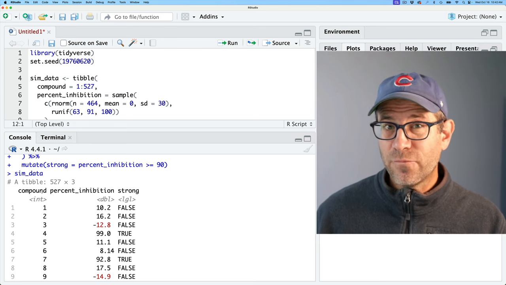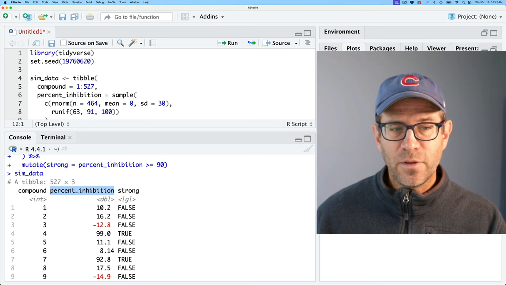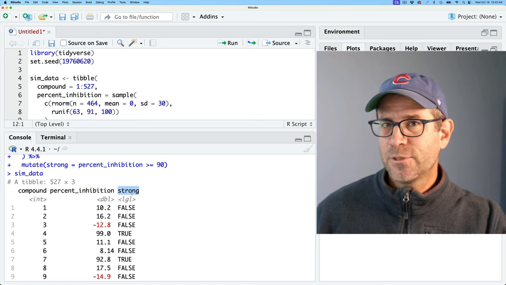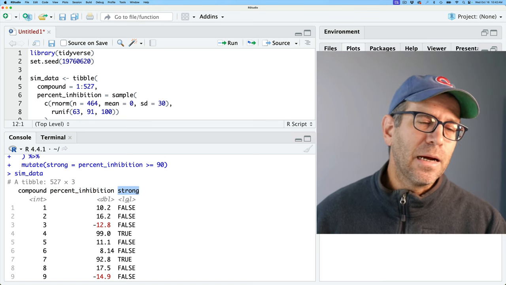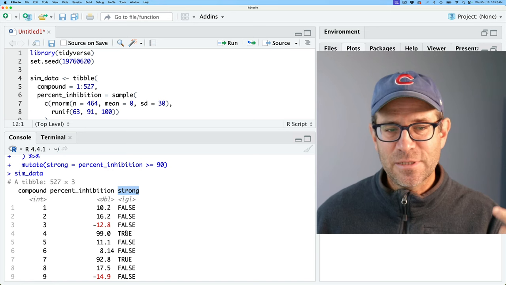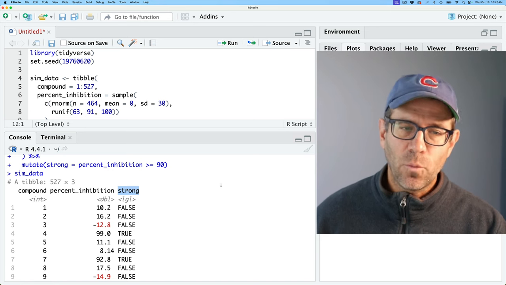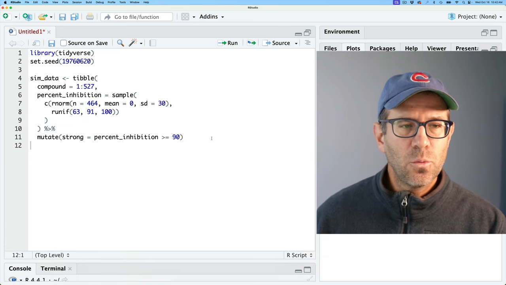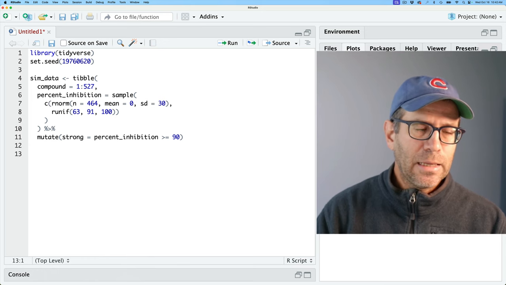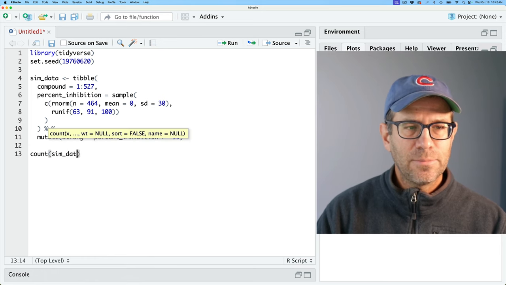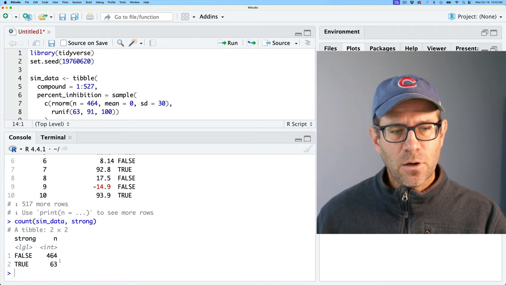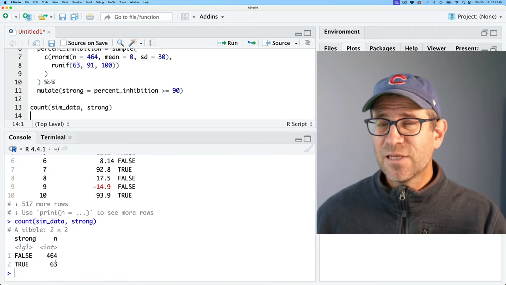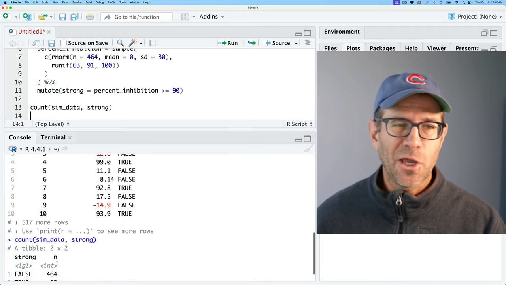And so I've got a column for the compound, the level of inhibition, and whether or not it was a strong or weak hit. I guess it was whether it was a strong hit, right? Because I have TRUE if it was strong, FALSE if it wasn't strong. And so we might think about doing something like count on sim_data strong. And we find that there are 63 strong hits and 464 not strong hits, right?